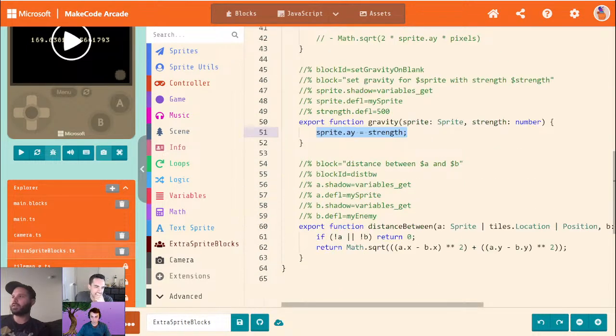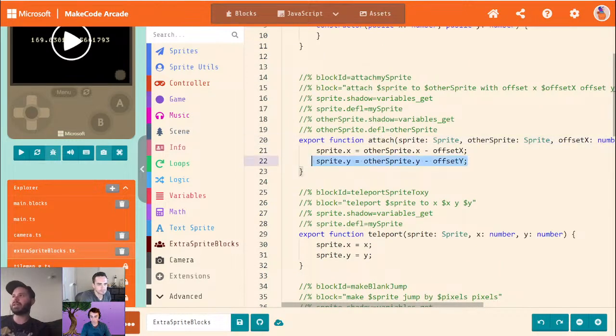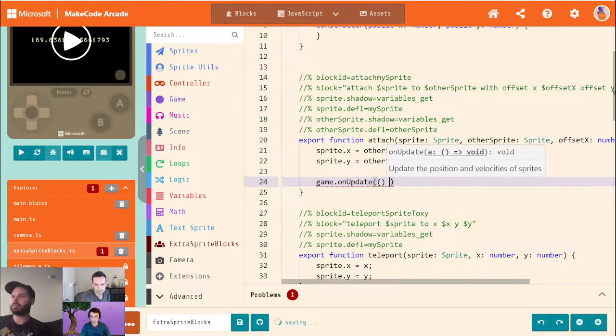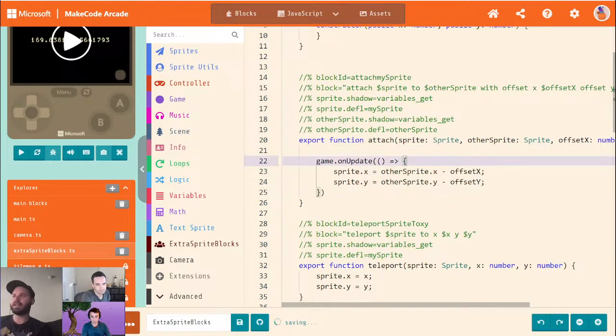Yep, so that looks good. Setting the gravity, and then distance between, yep, that looks good. Very cool. One other thing: you're doing this attach right here, which is setting sprite.x and sprite.y to be other sprite x minus offset x, and other sprite y minus offset y. That's a good way to do it. But this will only work for the first frame that they're attached. If you want them to keep being attached, you're going to have to use something like game.onUpdate and put this inside of that. That way, every single time game update runs, it will run this code again, and they'll stay attached.